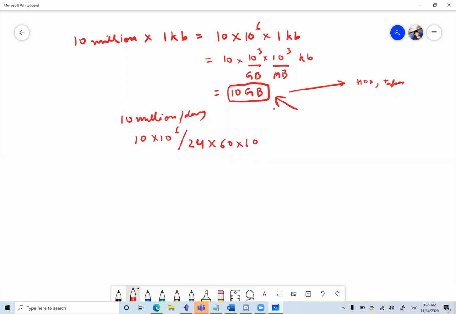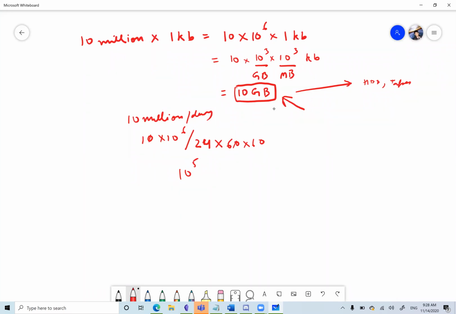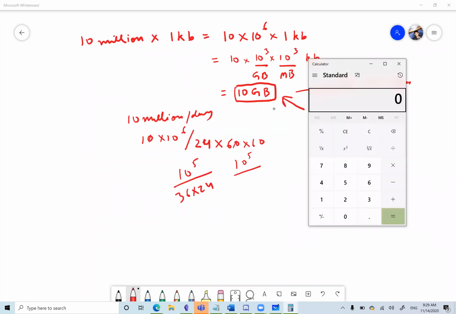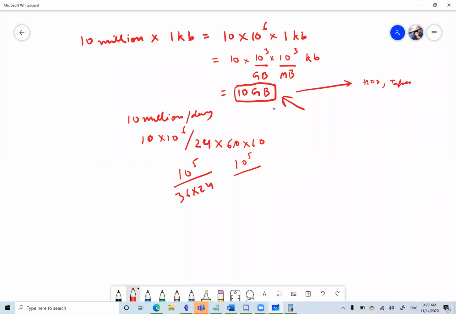Anyway, let's simplify it. So 10 to the 7 divided by 3600 into 24, which is 86,400. So around 115 requests per second.